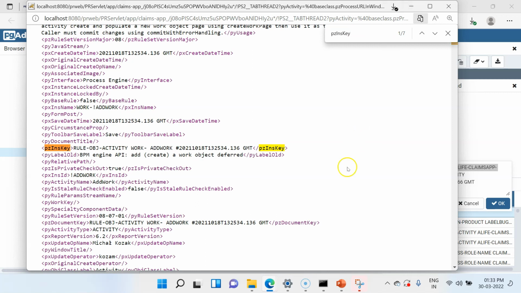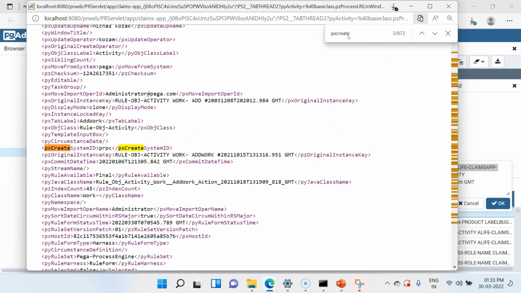You don't want to go into the DB table and check all the different attributes. Instead, you can directly open the rule and check view XML, and then from here you can check different attributes. You can check when it was created, a lot of different attributes you'll have. You can just explore this.